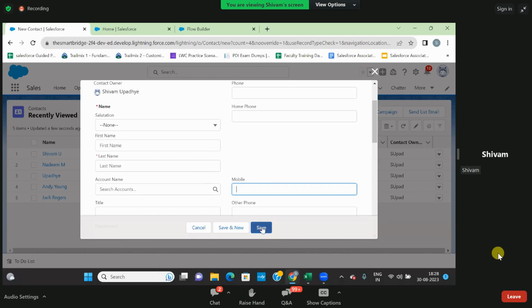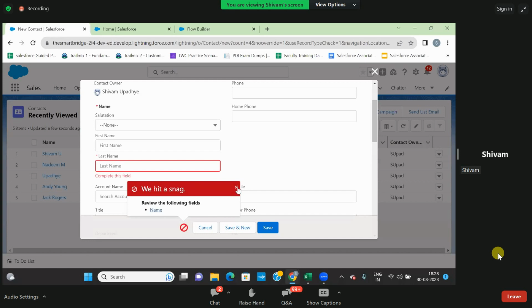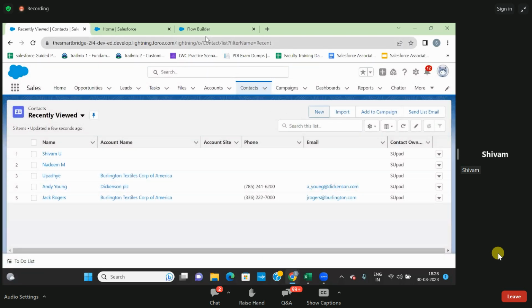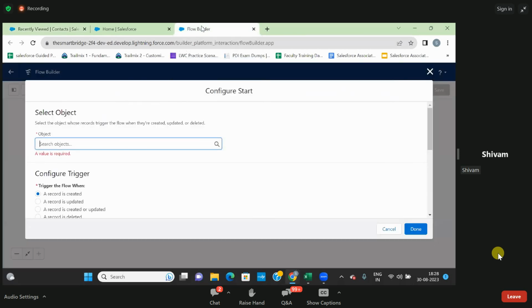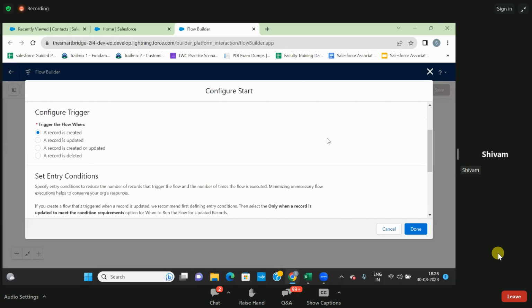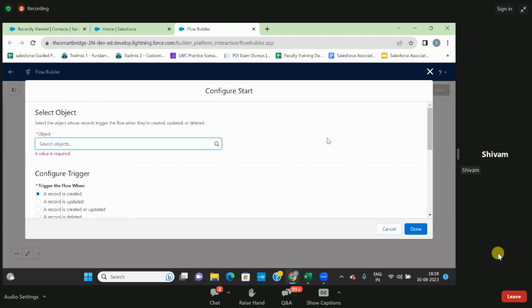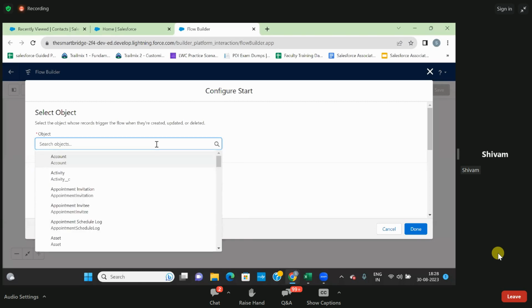So let's see how we can do that in the flows. Right now I'm not creating anything, so just let's go to the flows. Here you can see there is a flow. As I was saying, first you have to select an object. As I was showing an example, I'll create the action for the contact only. So just select the contact from here.